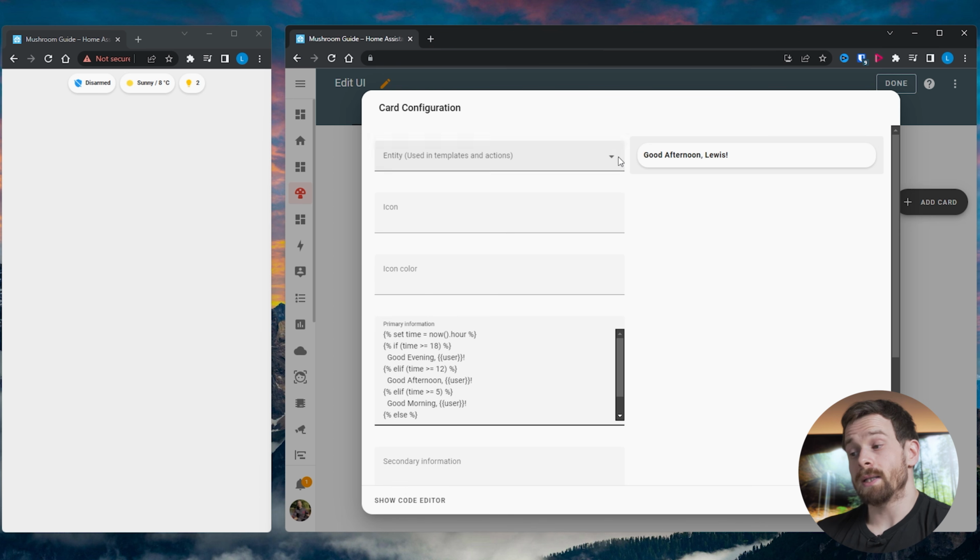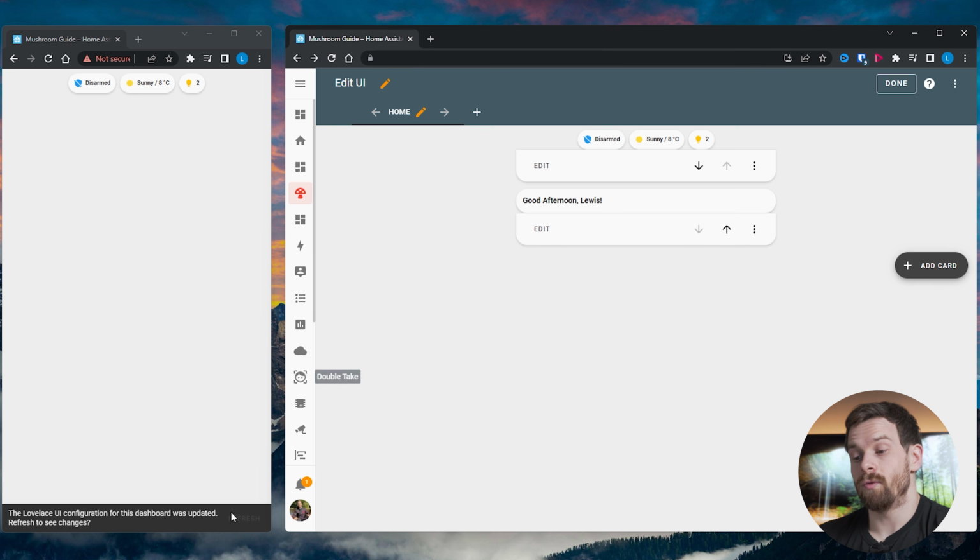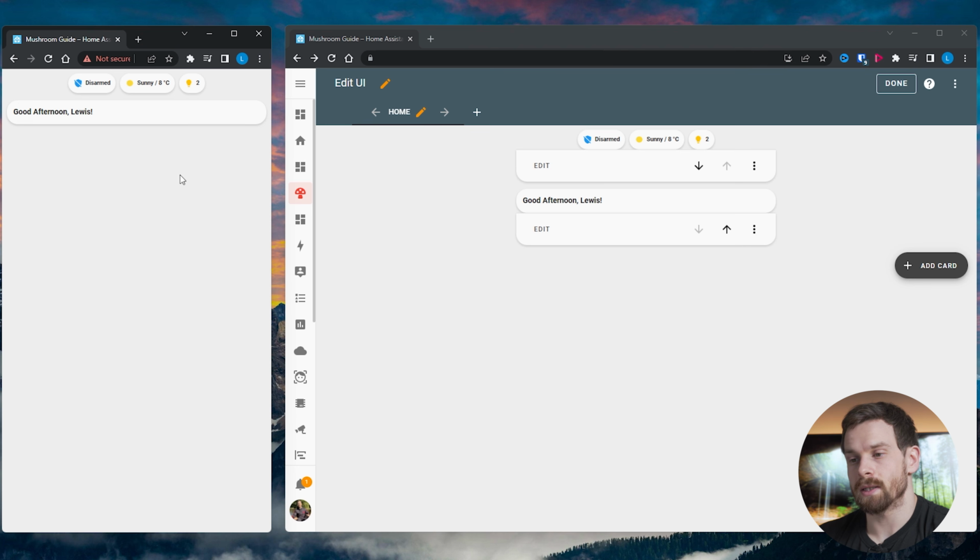So as you can see on the right hand side, it now says good afternoon Lewis, and that is great. We're going to go ahead and hit save, and that is the next card added. I would say that's probably the hardest card to do out of everything we're going to do today, so not terribly complex, and the rest of it is pretty much click and select. Again, I'm going to hit refresh over on the left hand side so we can see what it looks like.